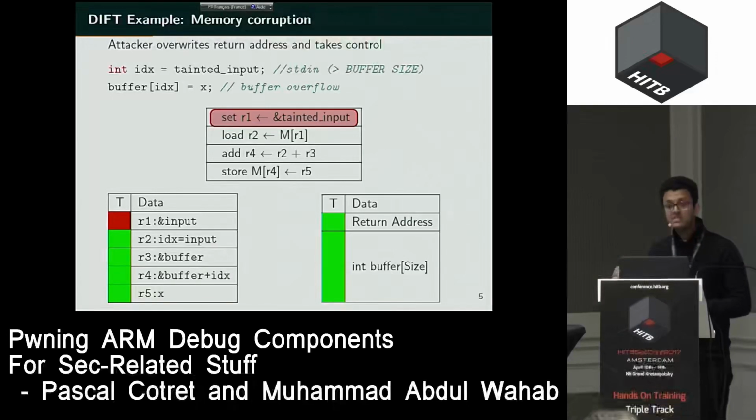As the input is tainted because we consider it non-secure, R1 is going to be tagged red as well. It's going to be tagged unsecure as well. Similarly, when we load into a register a value pointed to by R1, we are going to tag R2 as well.